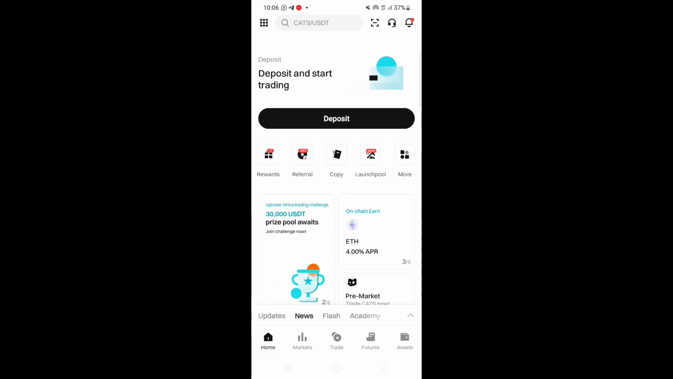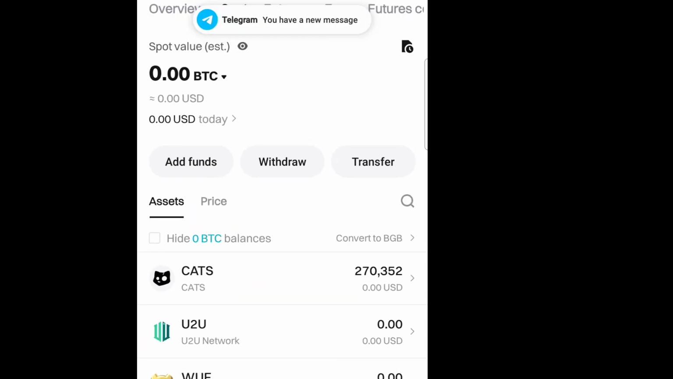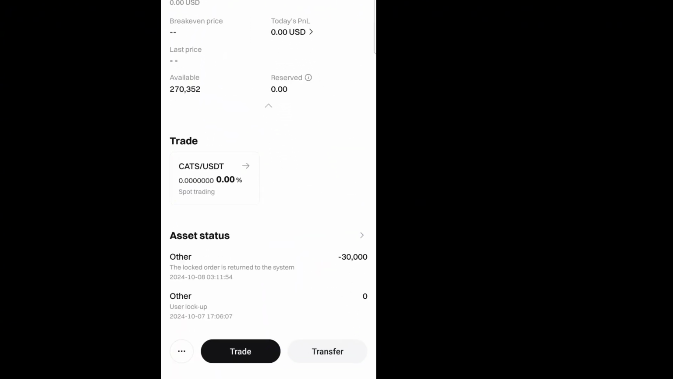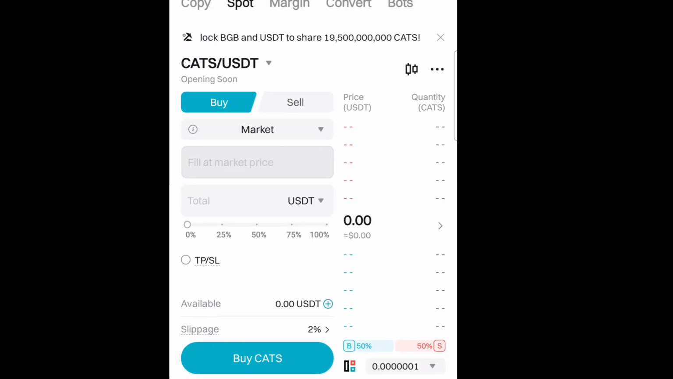So the first thing you need to do is to come to your assets. When you come to your assets, you're going to come to spot. So this is your spot. From your spot, you're going to see your card. The next thing you do is to click on card. When you click on card, then you see trade. So you're going to select trade. After selecting trade, then you're now ready to make your transaction.